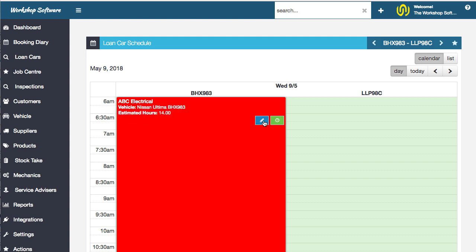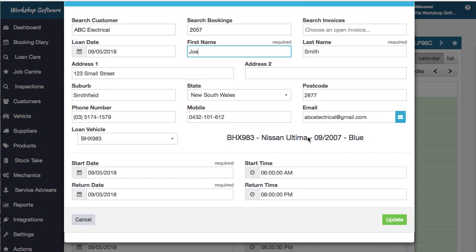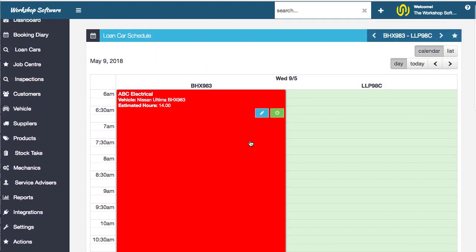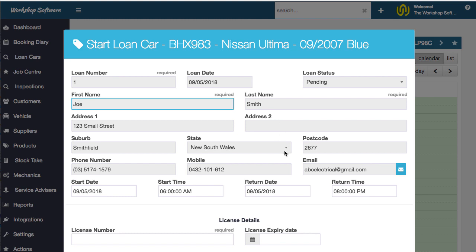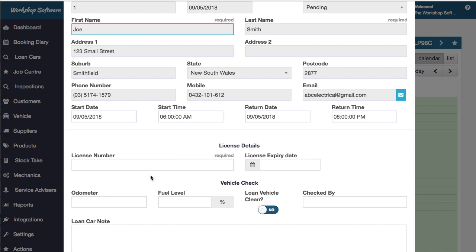For example, you can edit it by clicking on this button, and it will open up the booking diary itself, so you might want to modify the loan item. The other option is to click on this button here, which is Start Loan. So when you're starting the job, you would now want to turn this into starting the loan. What we can do now is get the license details of the customer.